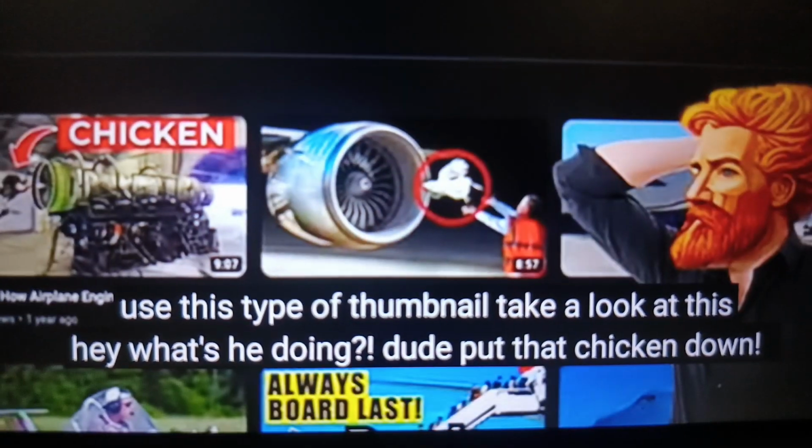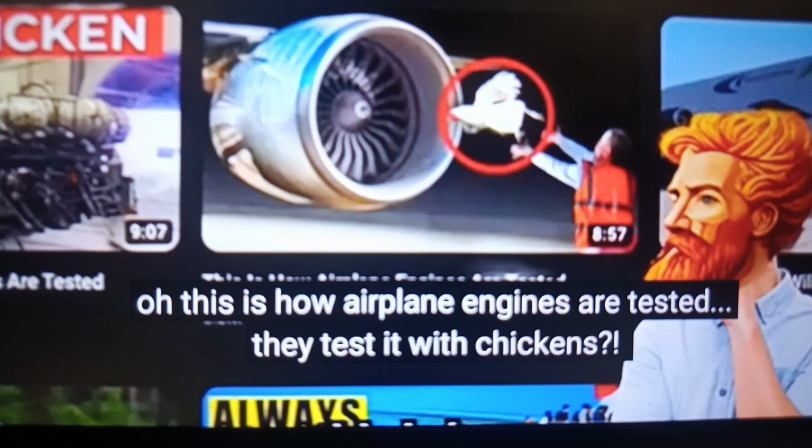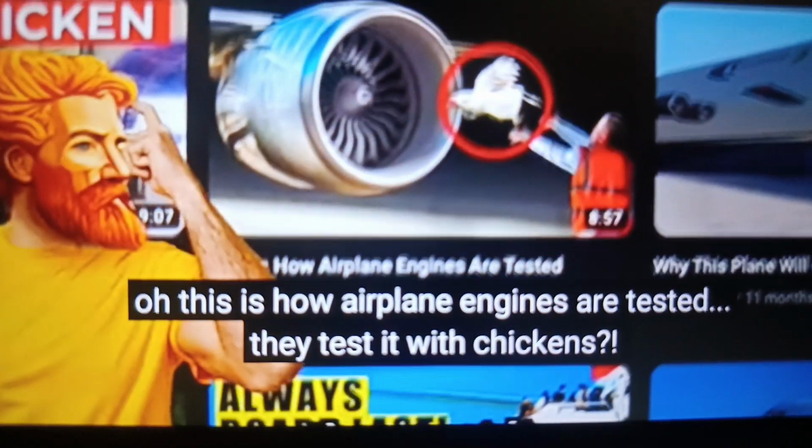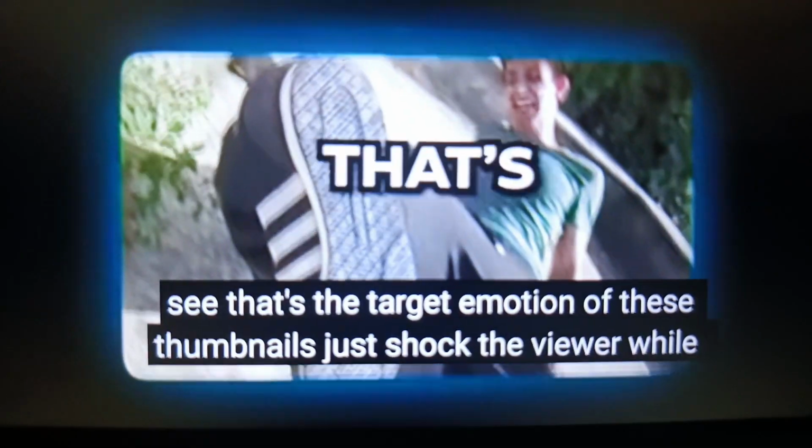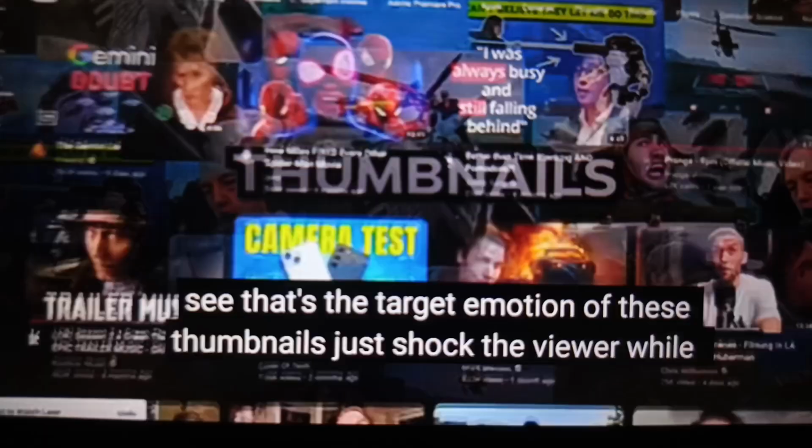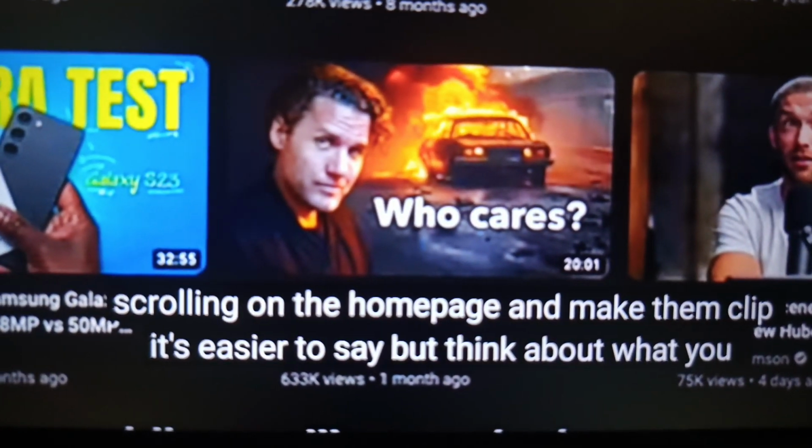Hey, what's he doing? Dude, put that chicken down. Oh, this is how airplane engines are tested. They test it with chickens. See, that's the target emotion of these thumbnails. Just shock the viewer while scrolling on the homepage and make them click.